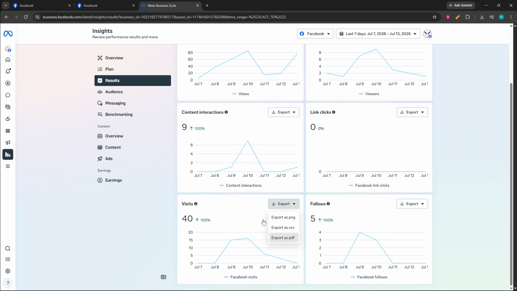The file will usually download automatically through your browser, and you can then save it in your preferred folder if needed. You can use this report to analyze performance, track trends over time, or share results with your team.